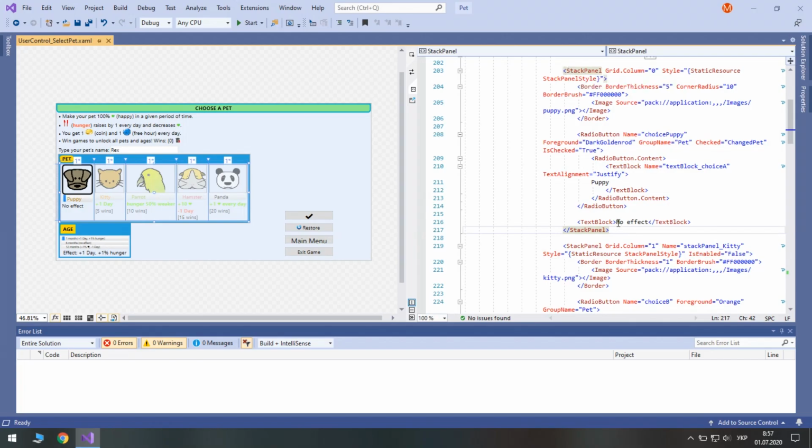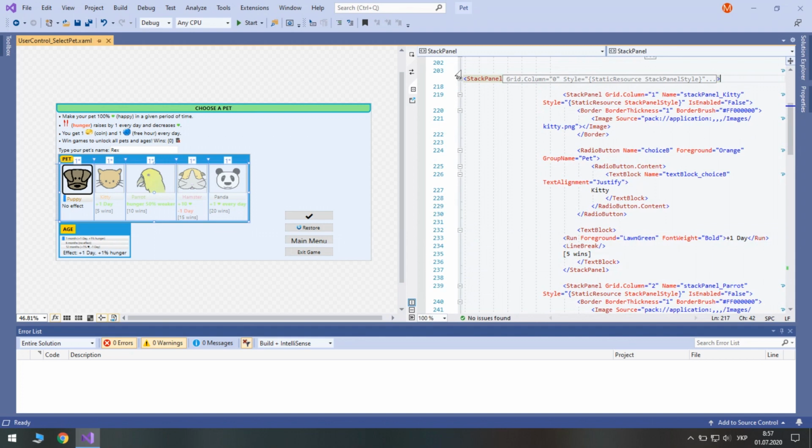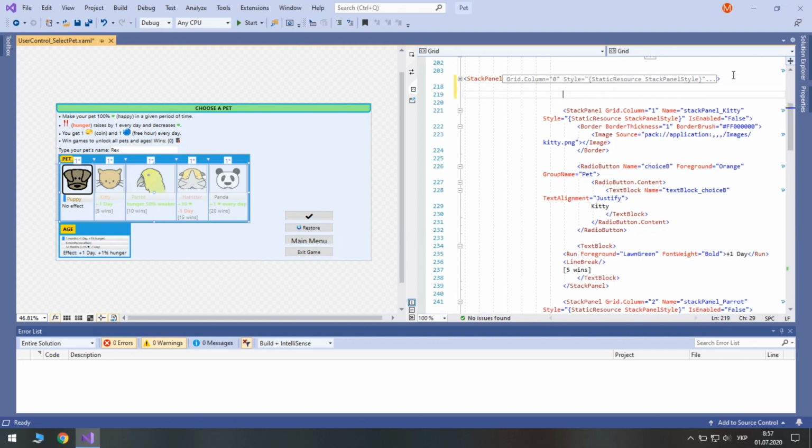We are done with the first stack panel. As for the other stack panels, we will have two controls for each column. So in front of each stack panel we will place a text block which will be shown when they are locked. So it will show the number of needed wins. So just let me show you. And it's necessary that you put them in the same column.